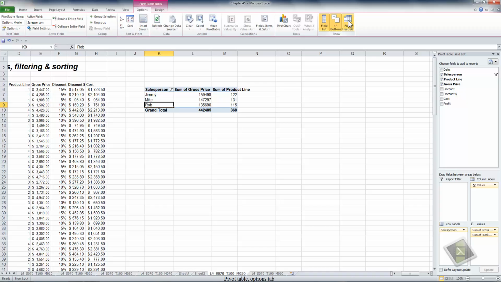Then we went to the Tools group and created a pivot chart, which is a chart that's linked to the pivot table, and changes in one will be reflected by changes in the other. And finally, we looked at the Show group, where we can toggle on and off the field list, the collapse buttons, or the field headers.